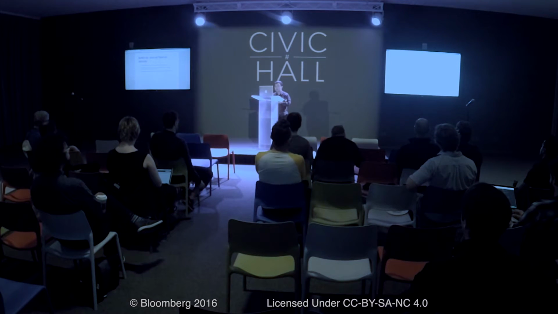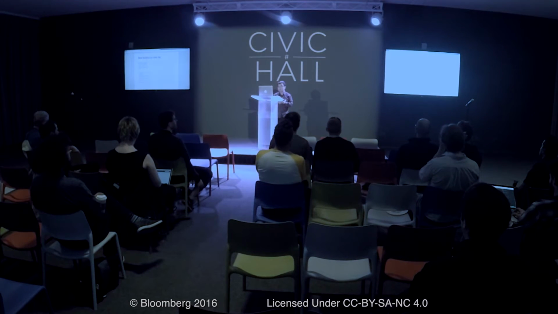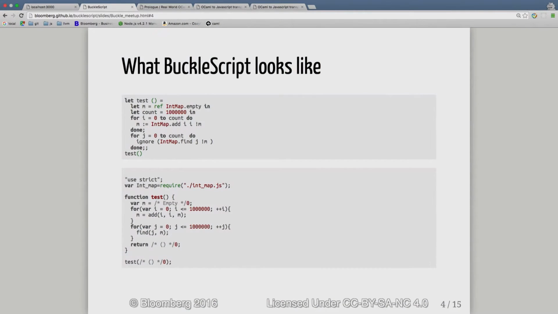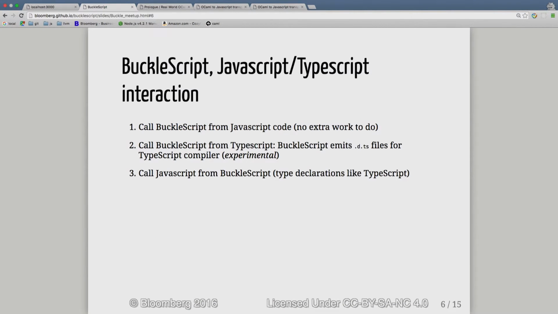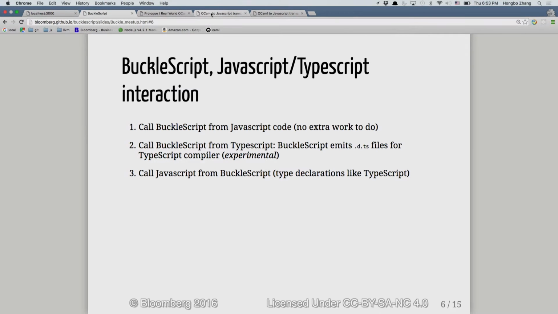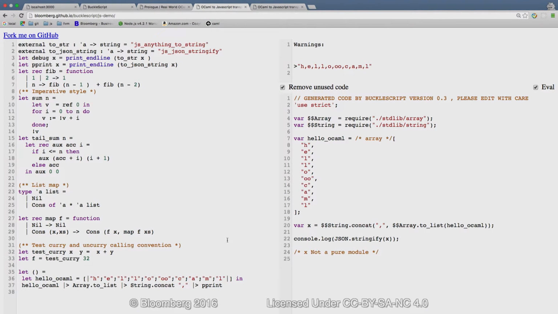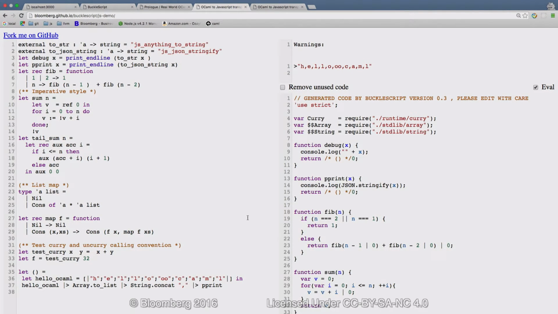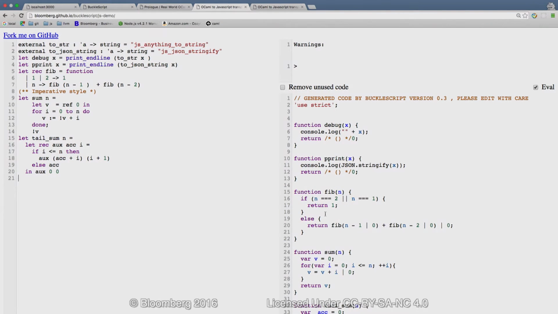Yeah, so from here you can see the generated code is very close. The benefit of this is it has a very good interaction with the existing JavaScript and TypeScript code. So if you want to call the OCaml code, BuckleScript, from JavaScript, you don't need to do anything, just like TypeScript. I can show you here we have the functions, right? If I want to use the tail sum, here we just generate the tail sum.